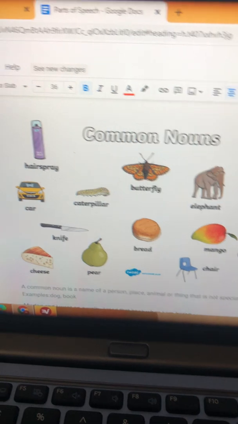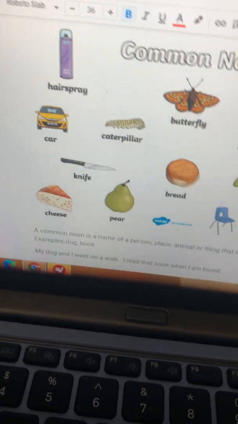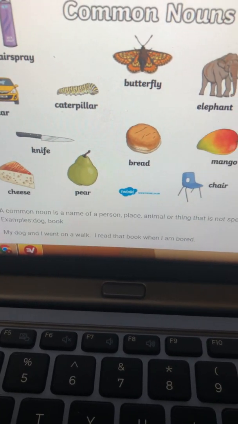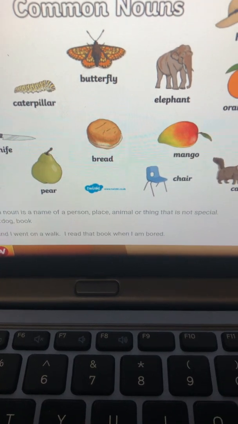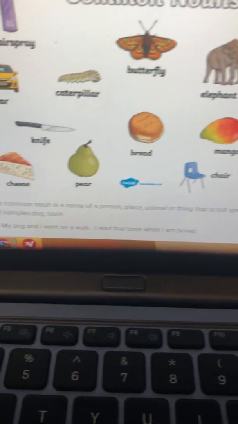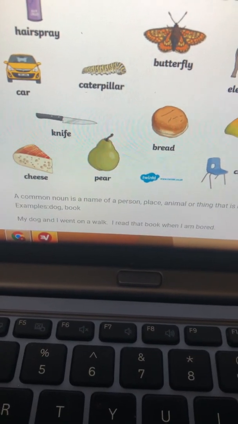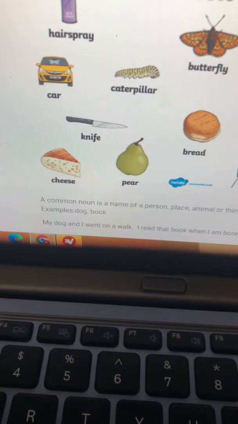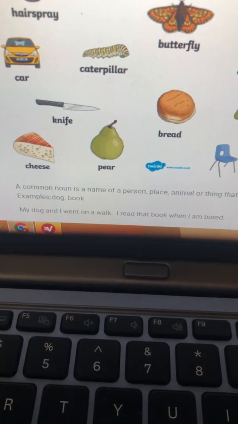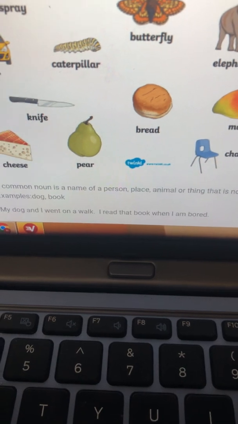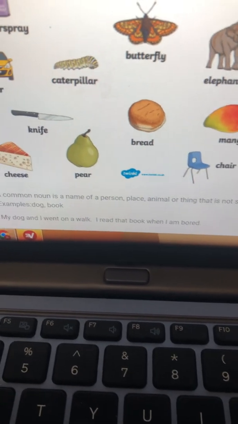Common nouns. A common noun is a name of a person, place, animal, or thing that is not special. Examples: dog, book. My dog and I went on a walk. I read the book when I am bored.